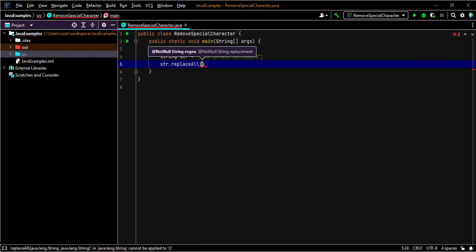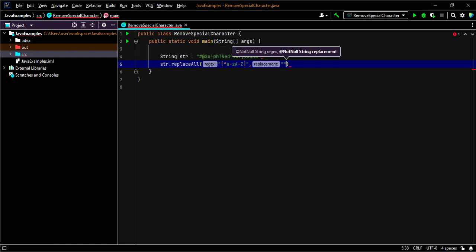So here the first argument will be a regex, which is simply a regular expression. The second argument will be a replacement. We will replace all the special characters with an empty string. Let's store this in a new string variable.